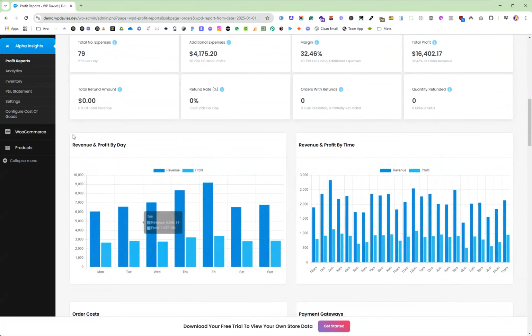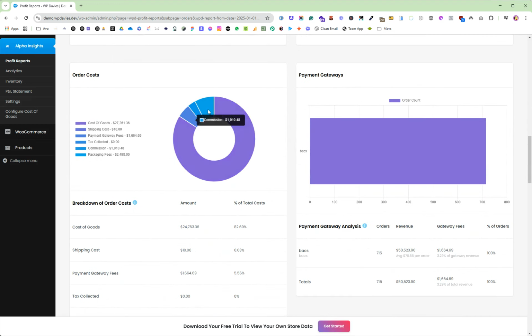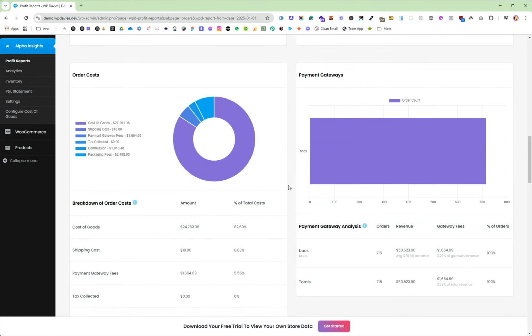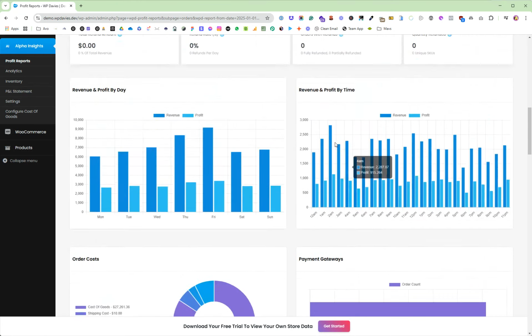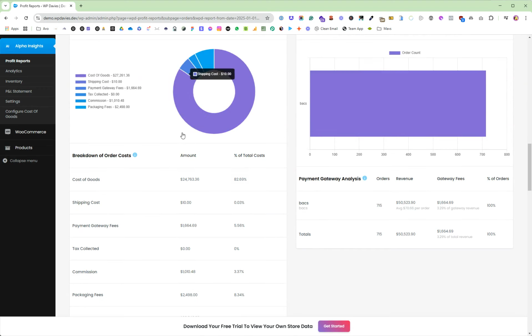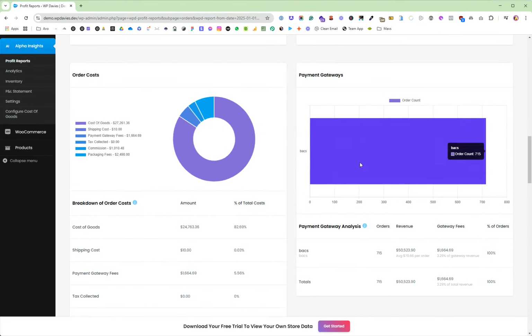Refunds, cool. Revenue by profit and by day, interesting. By time, cool. Insightful for just managing the store. As a marketer, as a business owner, very cool. As a marketer, a little less so. Order costs, cost of goods. Right. Yeah, interesting. Cool. Payment gateways.